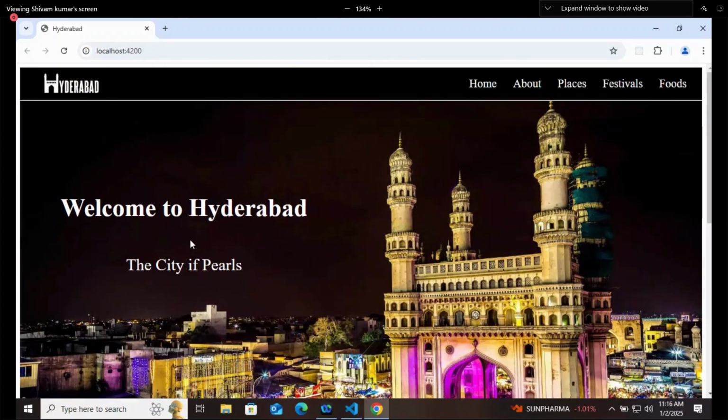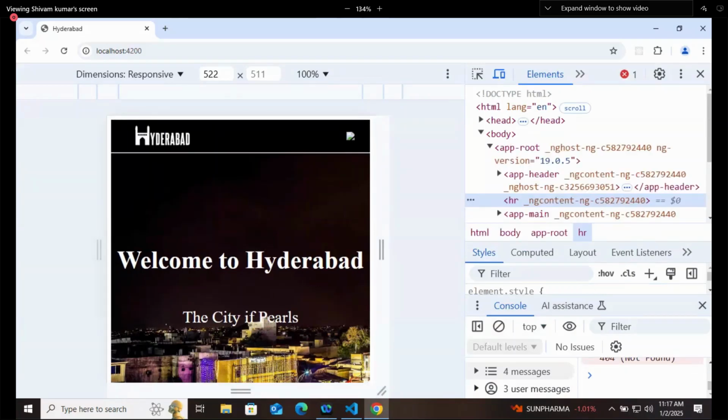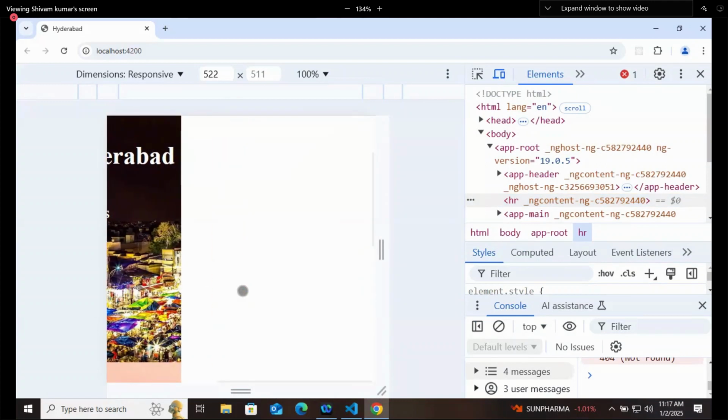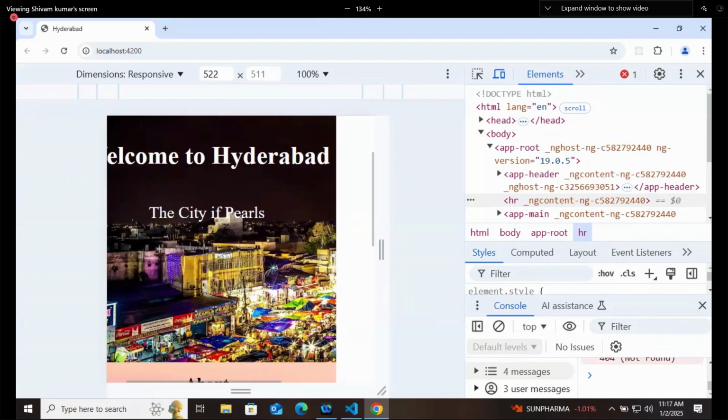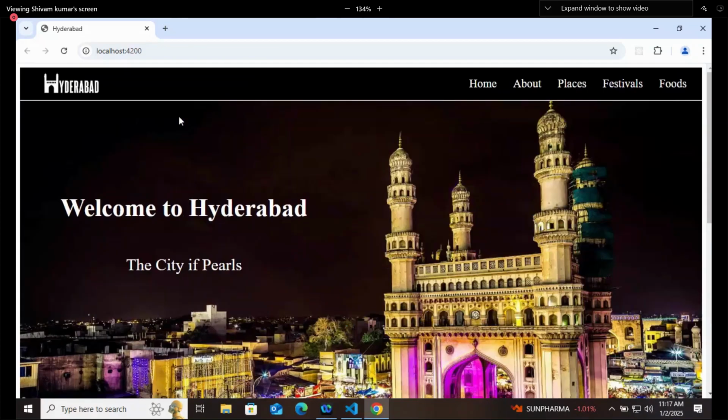Now, whenever you are designing this, make each and every component responsive. Why am I saying this? When you are going to the smaller screen, see, the header is responsive and coming properly. This content is not coming properly. The Charminar pic is not visible, and it is also scrolling left to right. So let's design these components. Only the first component we will make responsive.